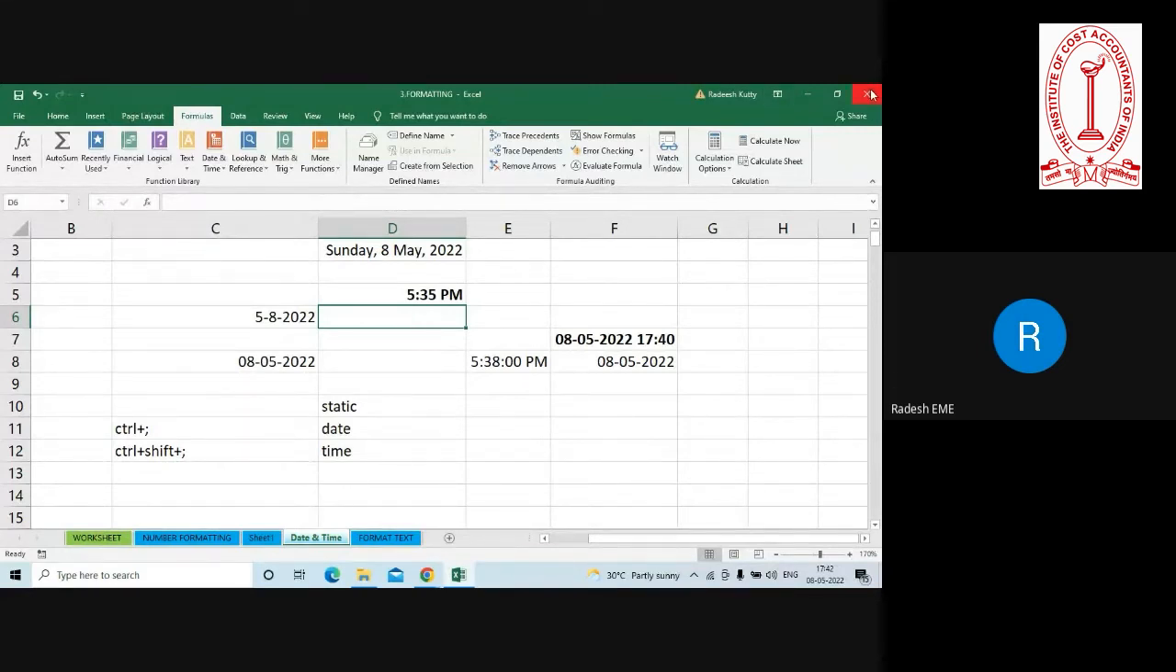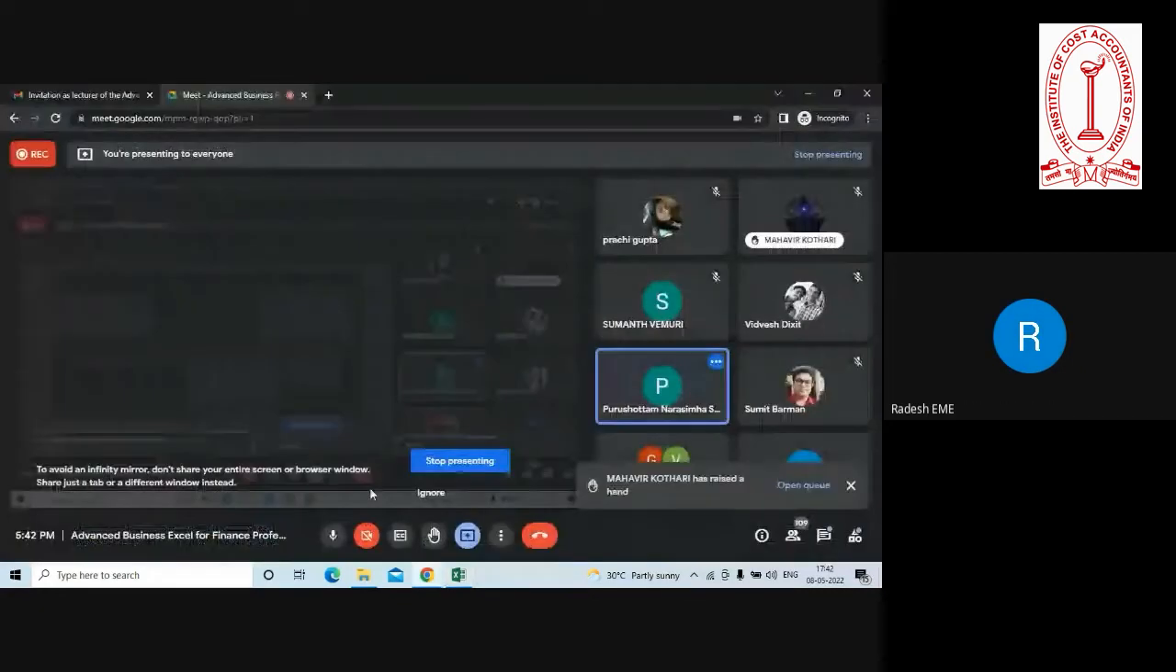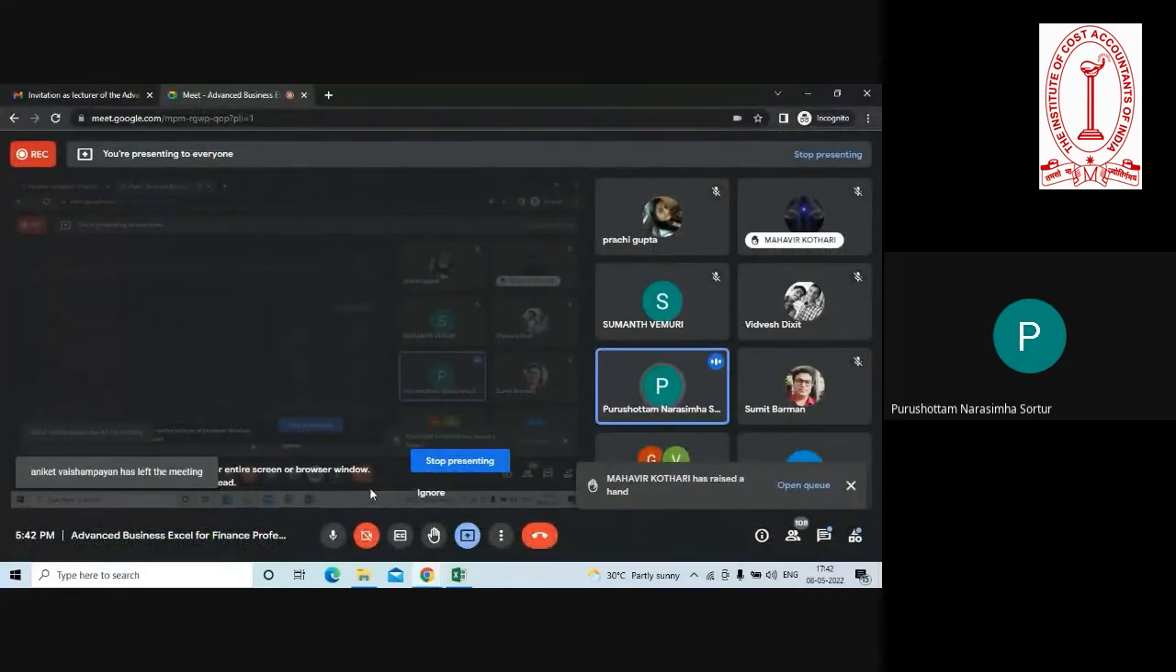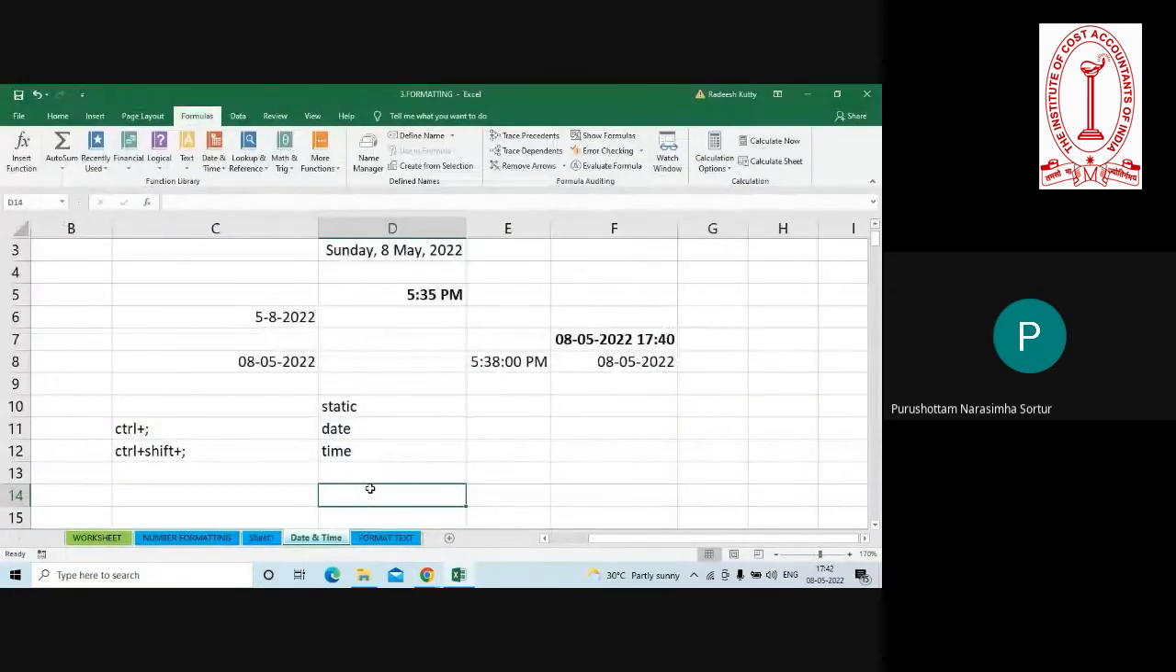Fine. Okay. Sir, can I ask? Please. Sir, when I do Control plus Shift plus semicolon, then the time will be 5:42 p.m. Fine. And when I do equal to NOW, then the time will be 17:42. Why is it? Because of format? No, but here it is, right? I inserted this time at 5:38. Right, it's 5:38 only, and right now it's 5:42. That means whatever time you inserted will be there.